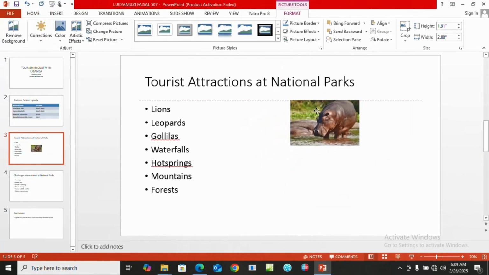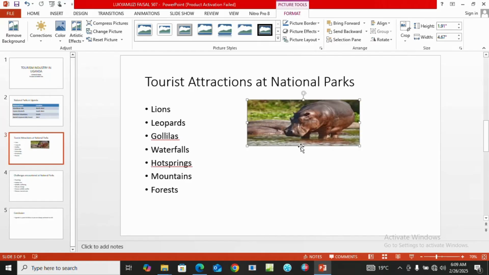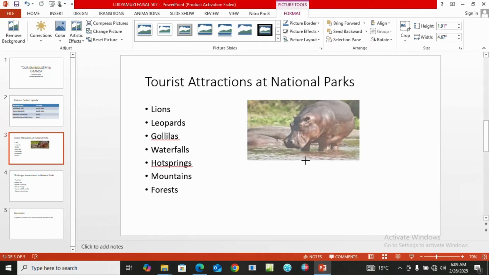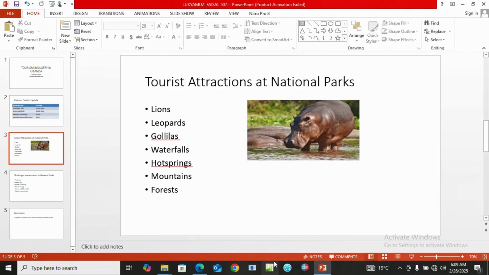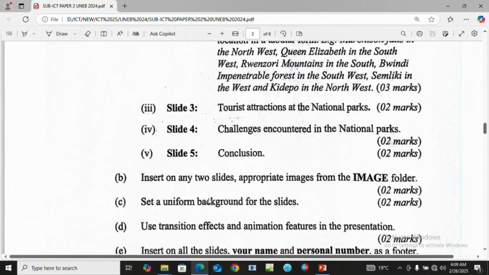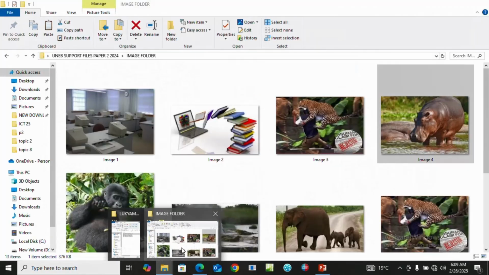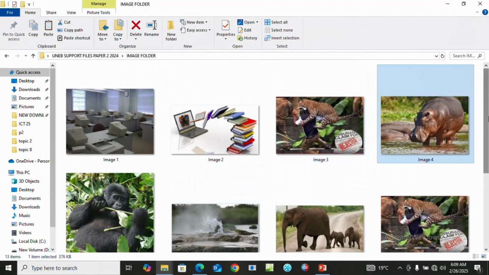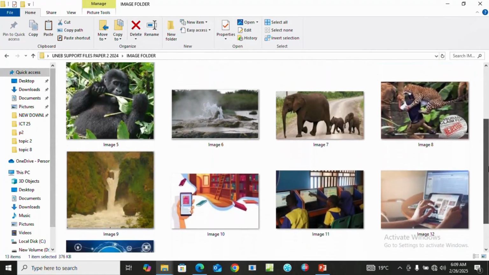We wanted two images, we can put it around there and try to resize it. Then we come and get another image from our image folders. You can also insert this one. It's a good scenery.